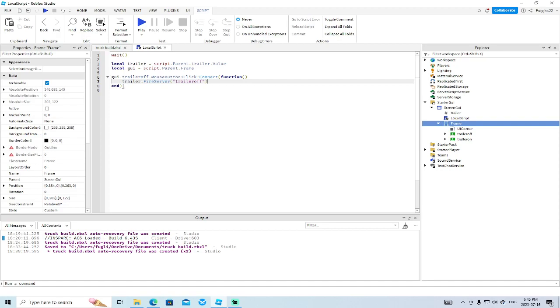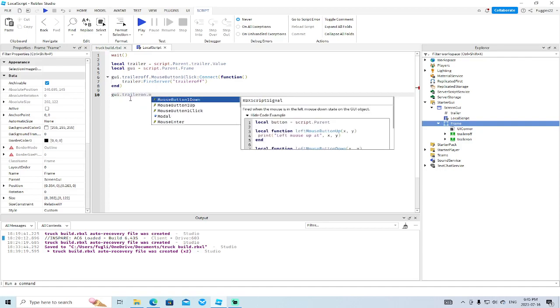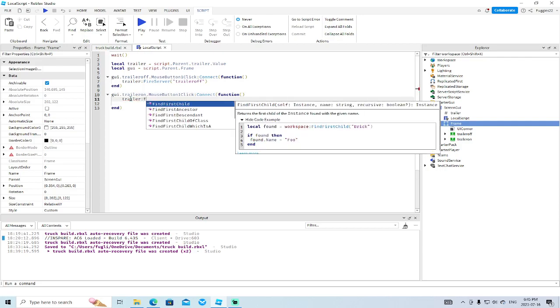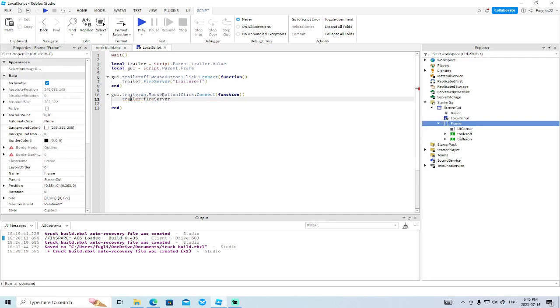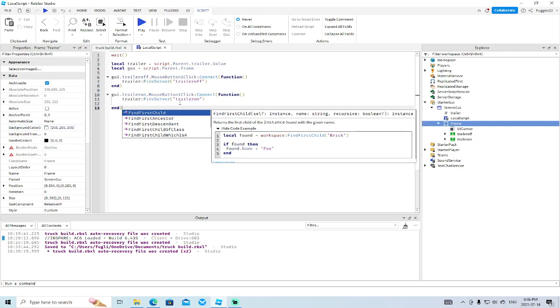Now we can duplicate this. No, let's write it out again. So we'll go GUI dot, we want trailer on. Okay, dot mouse button 1 click, connect function, and then same thing, trailer, fire server, and then the variable is going to be trailer on, which is basically what we're doing. We're saying, okay, you're going to fire the server and you're going to fire it with this variable.